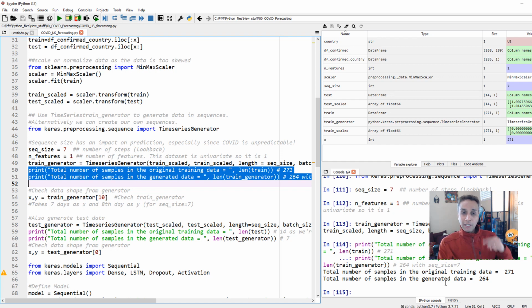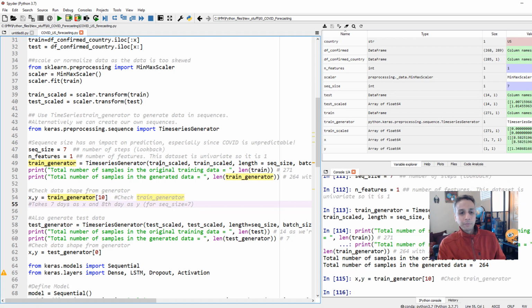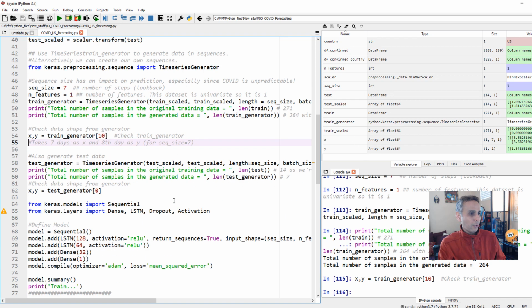But once it reshaped it, like it divided that into chunks of 7, it's got 264, obviously makes sense because you're moving by 1. And 264 plus 7, what is it? 271. That means at 264, you have the last sequence. That's what it means, okay? If you're curious, you can just print out X and Y values from train generator of, let's say, 10th train generator. So your X is 1 by 7 by 1. It's got the right shape for our LSTM. And your Y is 1 by 1, okay? That's one way of checking.